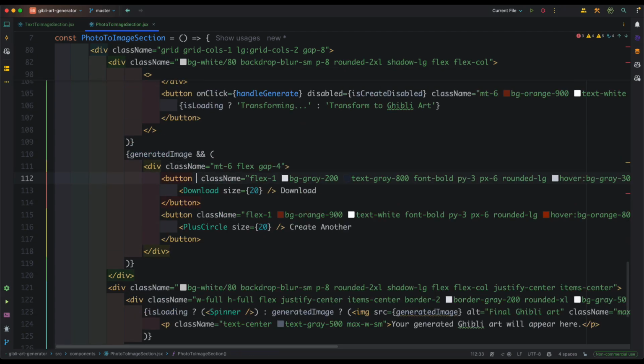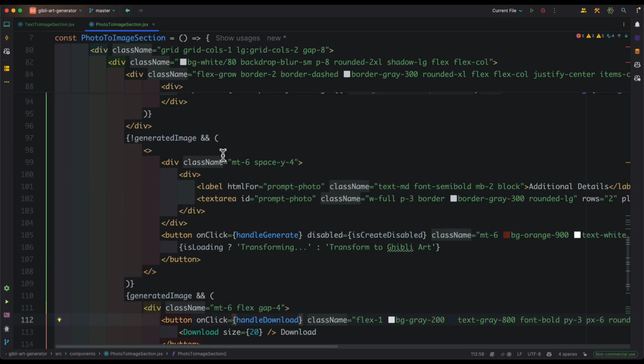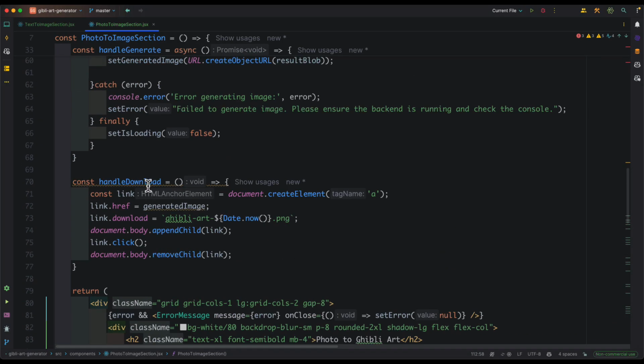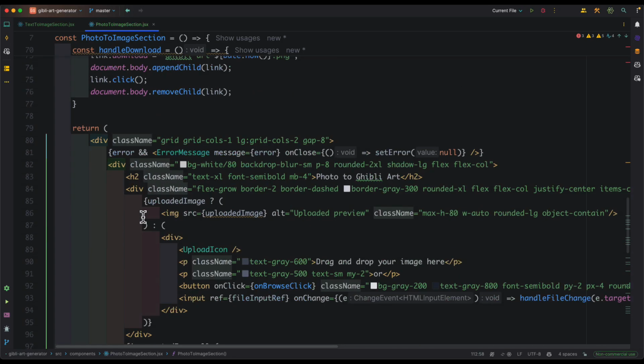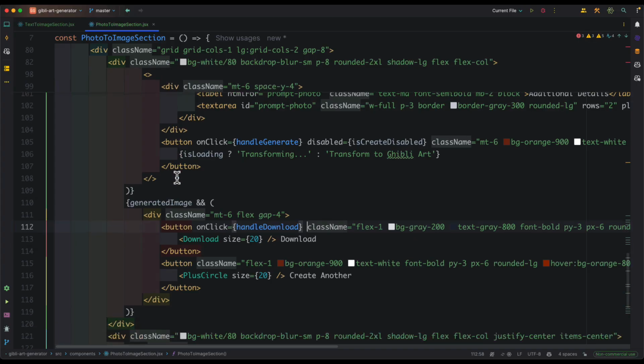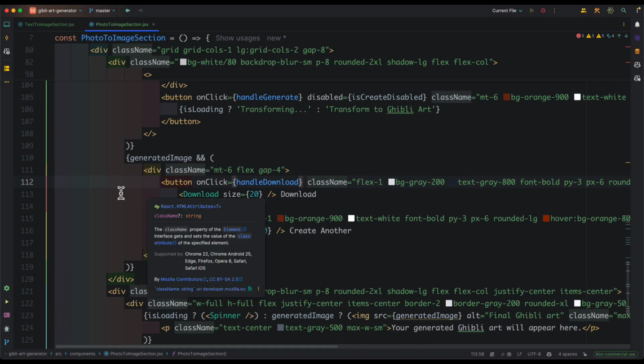Here I can use the onClick event to call the function handleDownload. Okay, perfect. Now we should not see any errors. Okay, duplicate code fragment. This is fine. The code is duplicated. I know we have added it in two places. That's fine. We can ignore that warning.